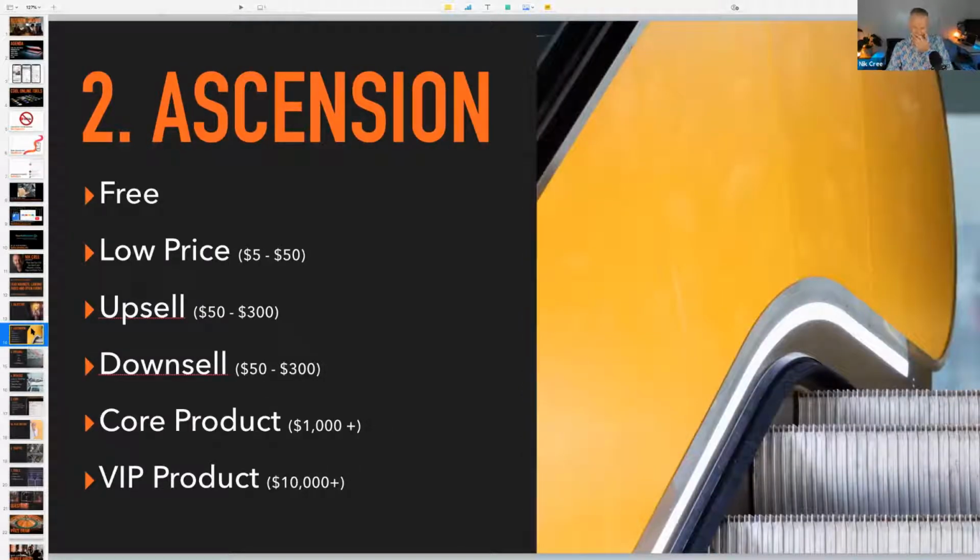So the next thing to think about is the reason why you want your final objective: you've got some form of ascension through your business. People generally enter at one point and they exit at another point. And usually they will spend more money with you the longer they're with you. So your ultimate goal might be to sell them, for instance, what's on this sheet here, the VIP product. You might have a $10,000 product. That might be your ultimate goal.